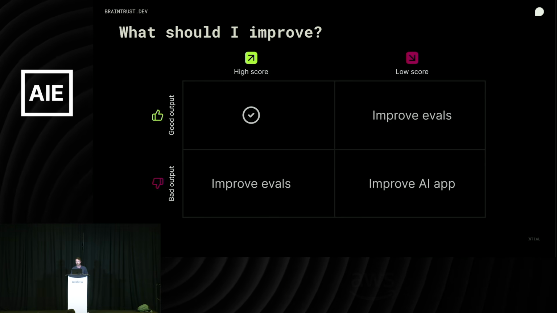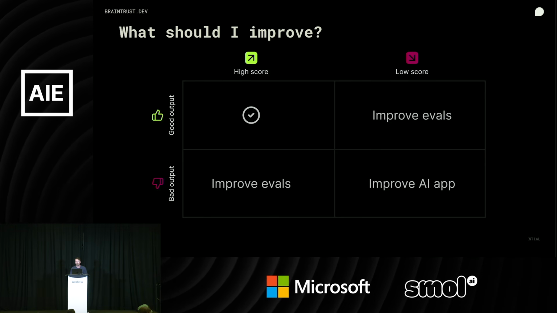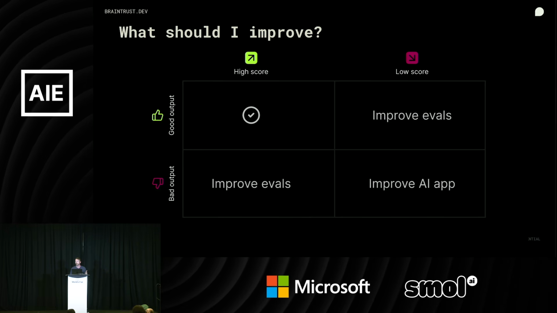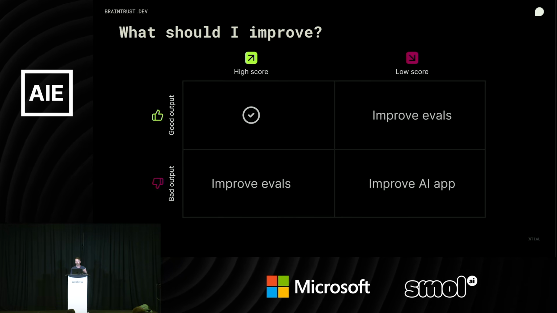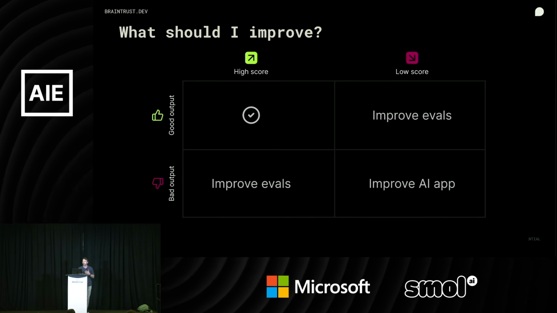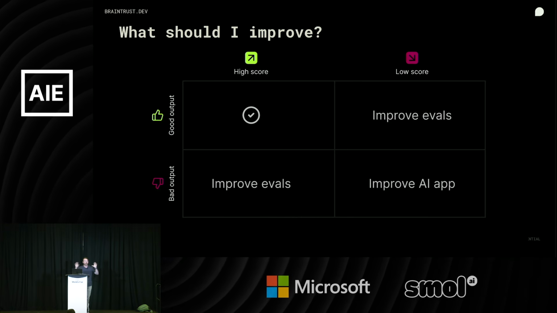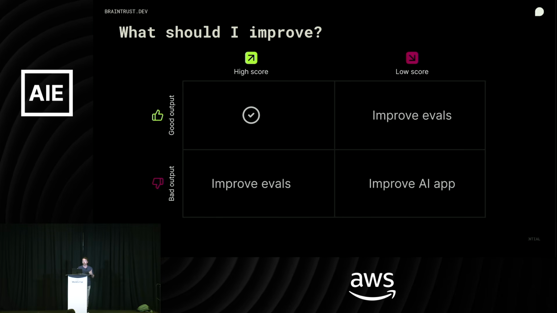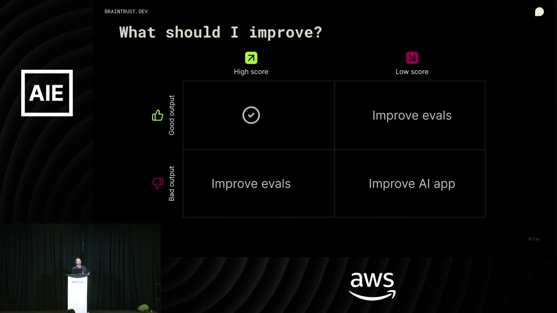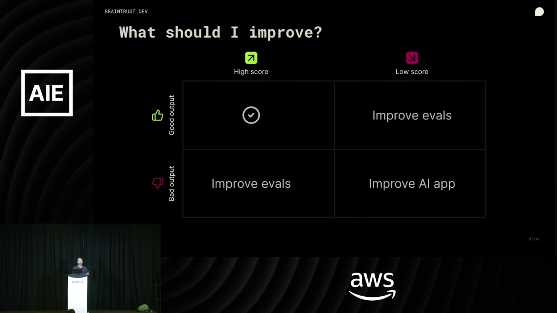But this is a really good matrix of: if I have good output but a low score, what do I do, right? Improve your evals. If I have bad output and a high score, improve your evals or your scoring. But it's a really good high-level understanding of where to start to target your efforts when you are building these apps and you're creating evals.